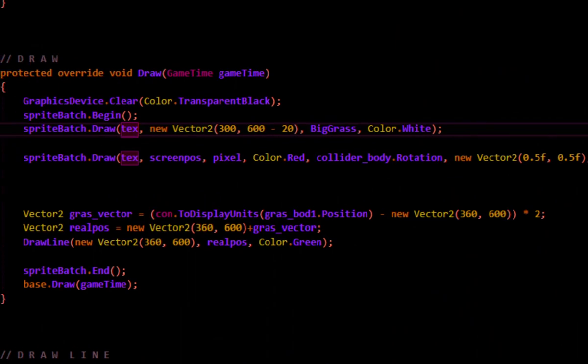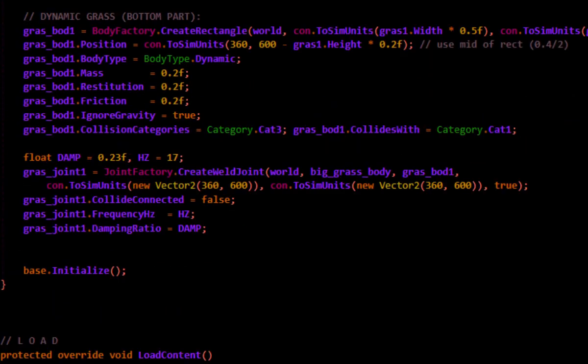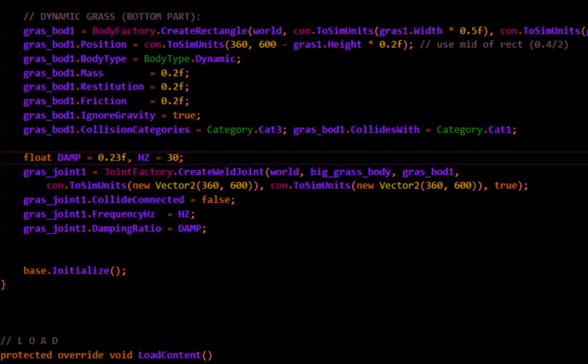So now we can actually collide with it and it'll kind of spring back. And if we don't really want it to have a springy effect, we can change some of these values up here too. I think if I change this to 30, it would be a lot more rigid.